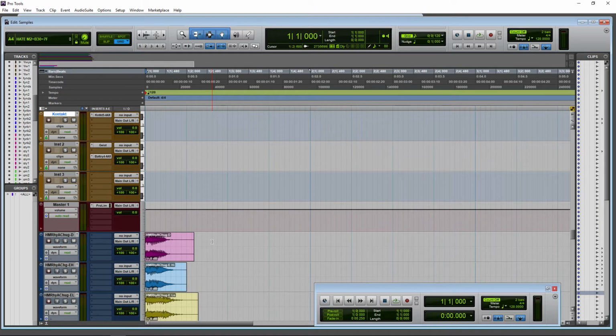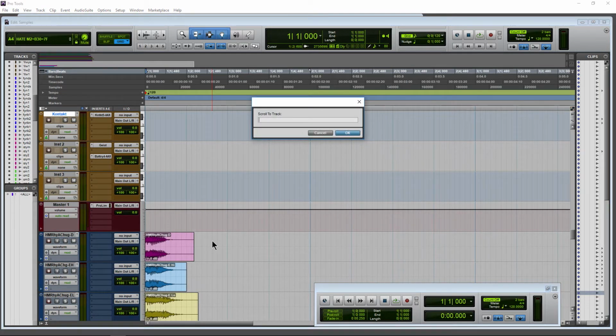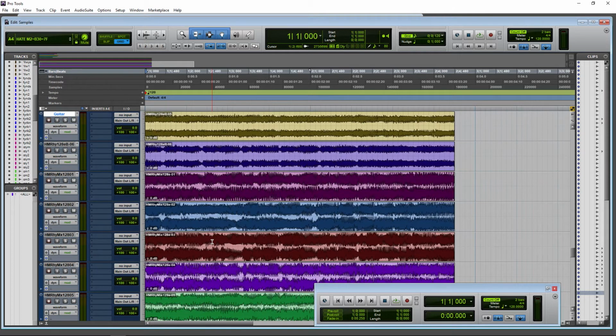All right, so we'll do Control Alt F in this case. I know I have a guitar somewhere, so that's my options for my guitar tracks. Select that, and there we go.